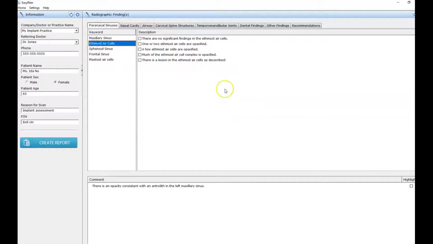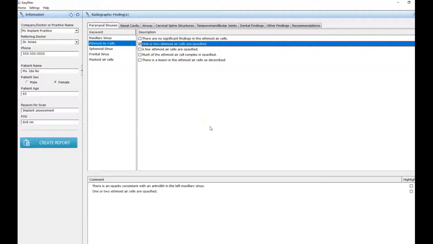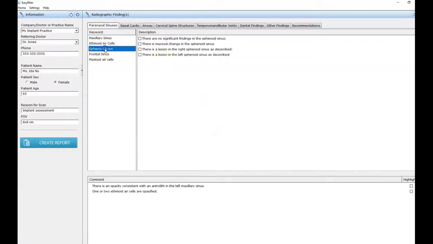When we looked at the ethmoid air cells, and we haven't looked at a case, but I'll show you how it populates. Let's say one or two of those air cells are opacified. The sphenoid sinus, maybe there's no significant finding. The frontal sinuses, let's say that there's a lesion, okay, and sometimes you'll get a statement that says as described.